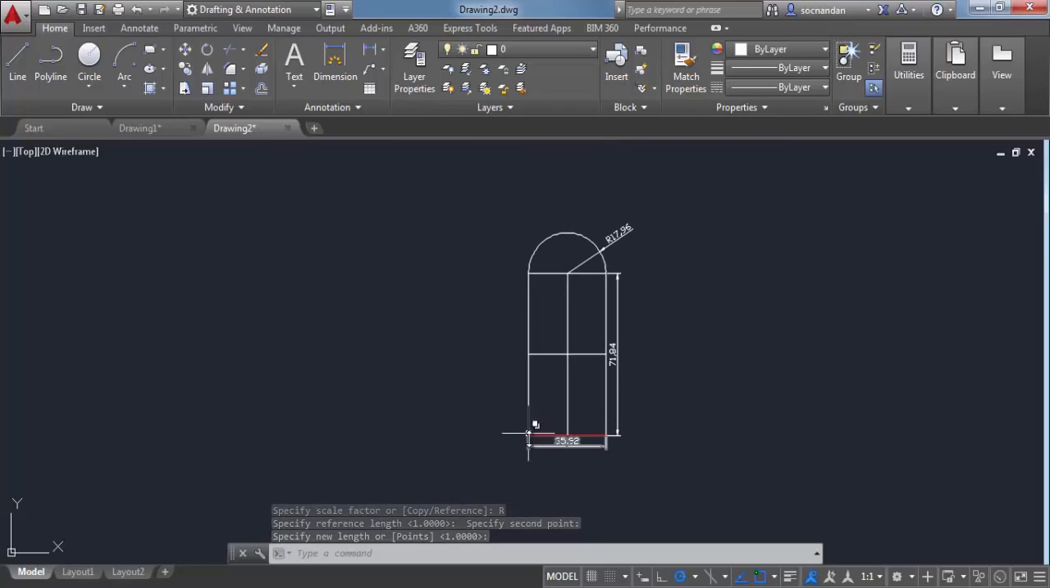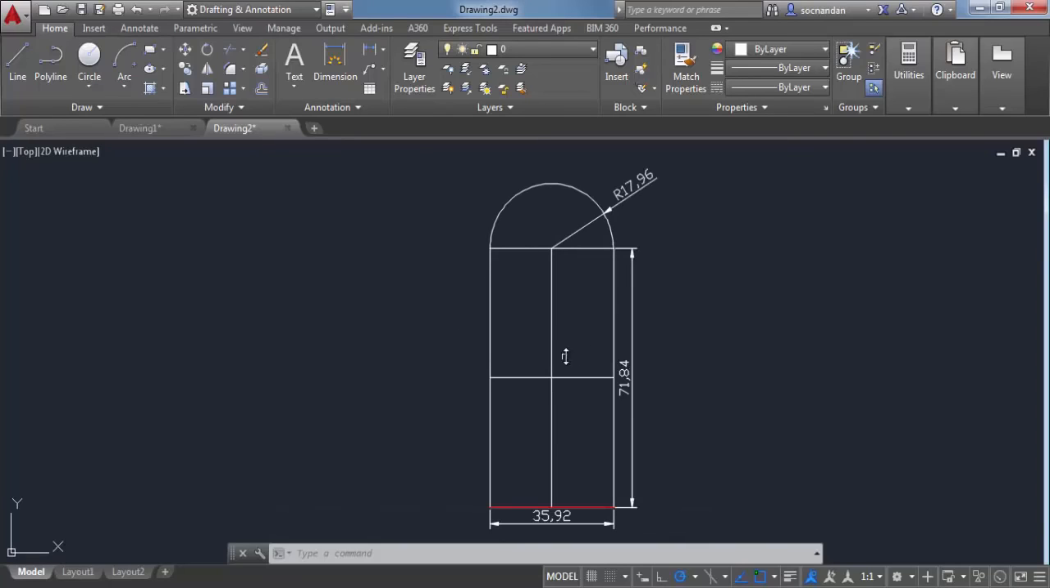So now this base has been increased to the size that we want, and all the rest of the objects will compensate for the size, and they will also increase in the same proportion.